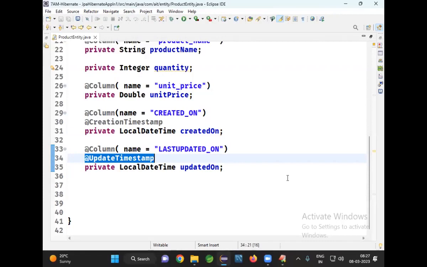But when I modify the record, then creation time will be the previous time. Last updated time will be the current time. Okay, means what is not going to be changed every time? Creation time will not be changed. But what will be changed? Updation time will be changed. You are correct.